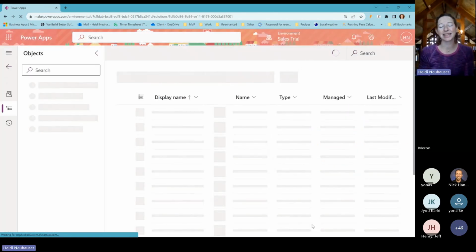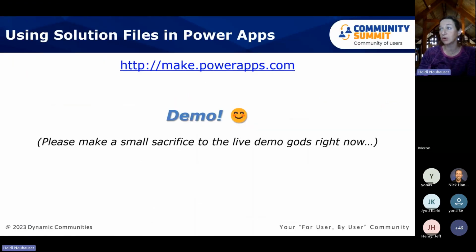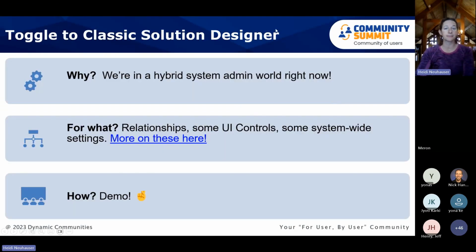So once I've done this, I'm able to add the different components, the different pieces of my system that I'm going to want to work on, either add new things or edit existing. So we will let this pre-populate. I just wanted to show you a real quick demo of how to create a solution file. We're going to use that in future pieces.